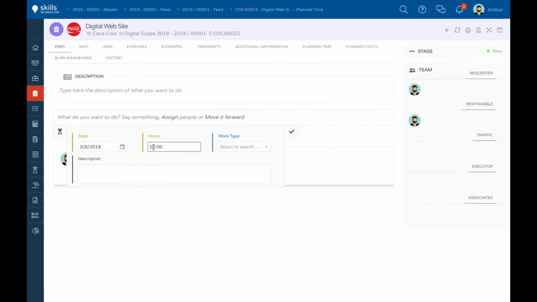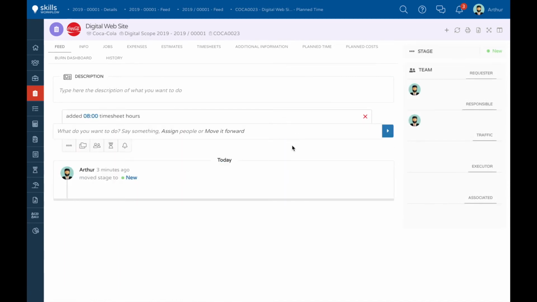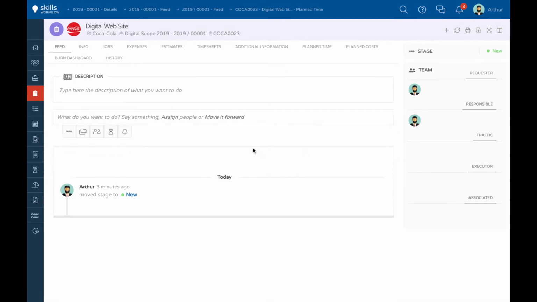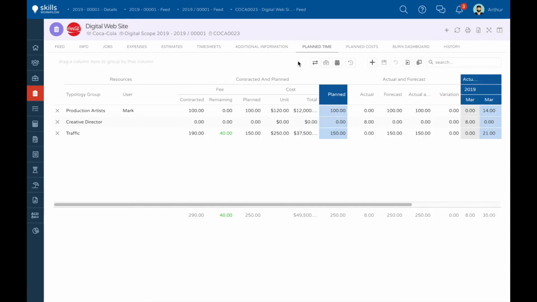Oh, this reminded me, I also need to key in my time. If I go back to the planned time, I can already see that there is actual time associated to a typology I didn't sell to the client. 8 actual hours associated to a creative director, 0 planned hours, and 0 contracted.